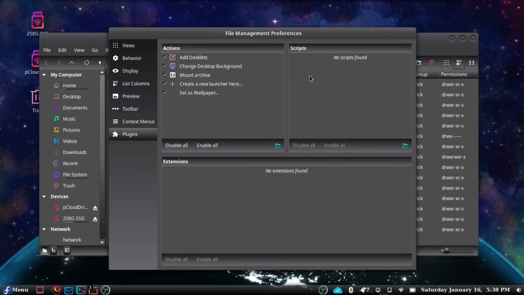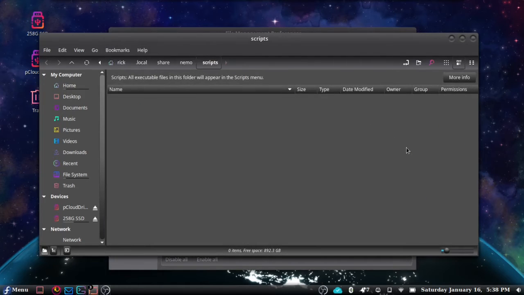Pretty cool. So what you have to do though is put the script in a certain directory for it to pick it up. You click on this. It's your home directory, .local/share/nemo/scripts. That's where you have to put a script if you want it to register.